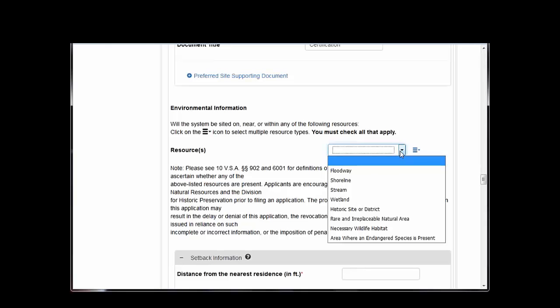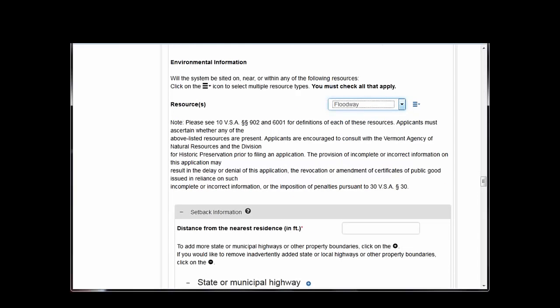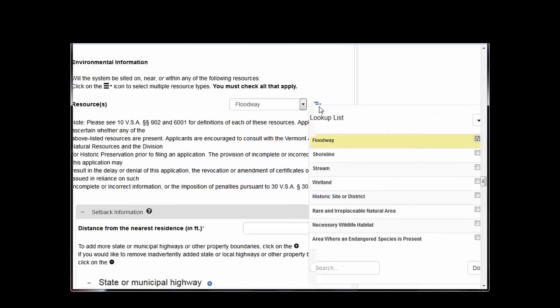And here, if there's any of these resources located near the site that are affected by the new facility, you would indicate that here, and you can select more than one by clicking on this area here and adding the boxes.